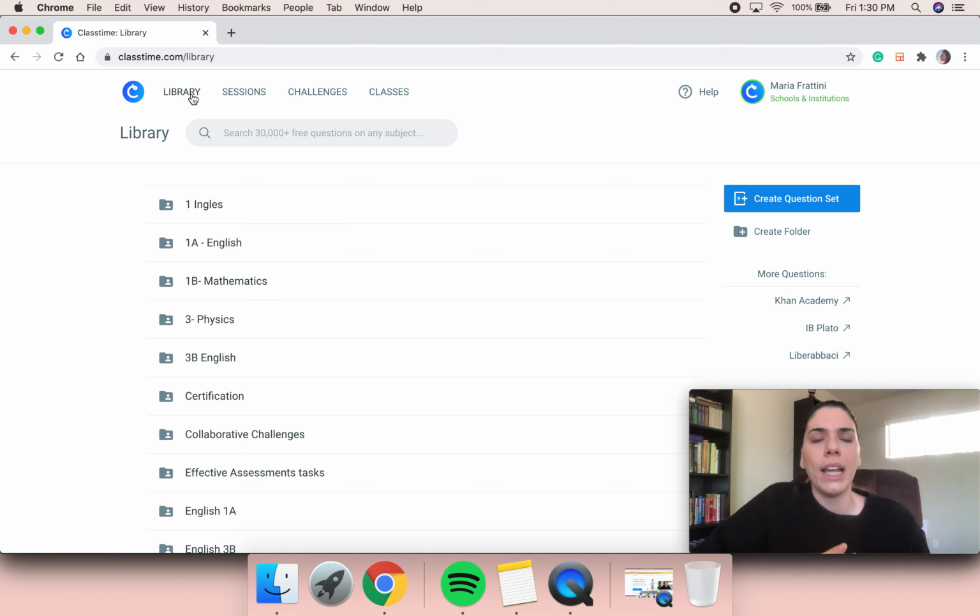So partial grading, all the different features that we have, which features are only for premium users, which features are for free users as well, how you can download reports, how you can allow your students to download their own reports via the student portal.